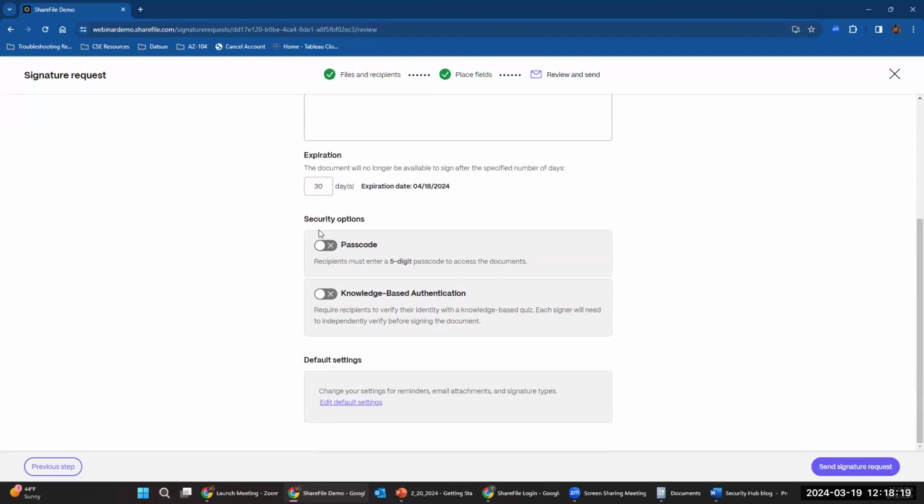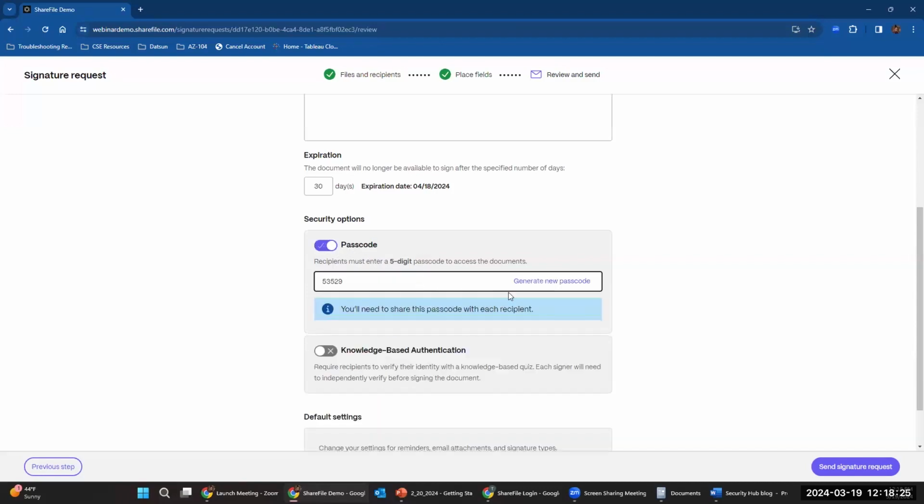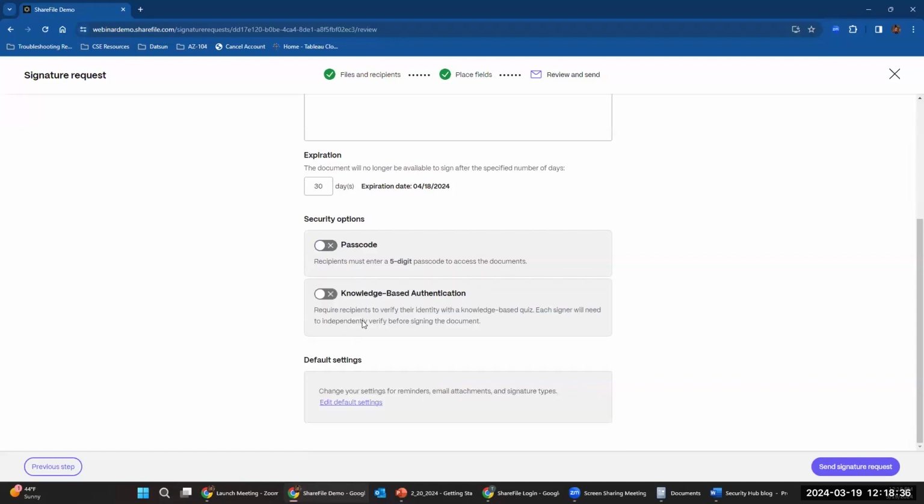If you want to add additional security, you could use a passcode. This 5-digit passcode will have to be provided separately from the email that the signature process is going to send out. So you could text it to them, send it in a separate email, however you wanted to provide that to them. We're going to leave that off for now.